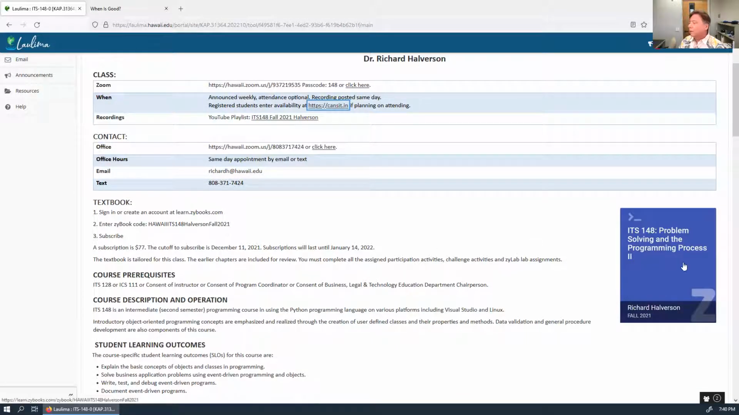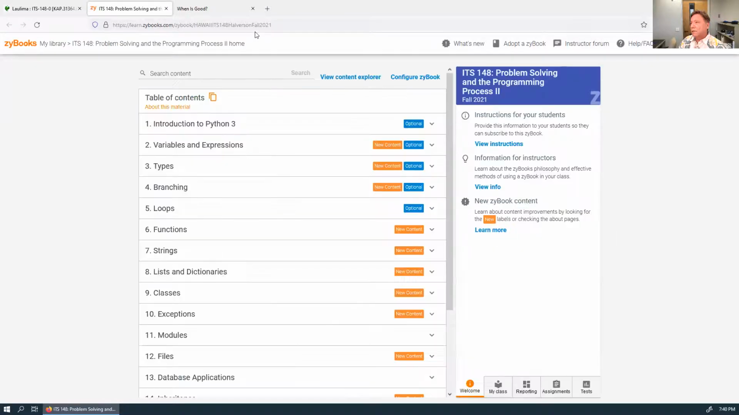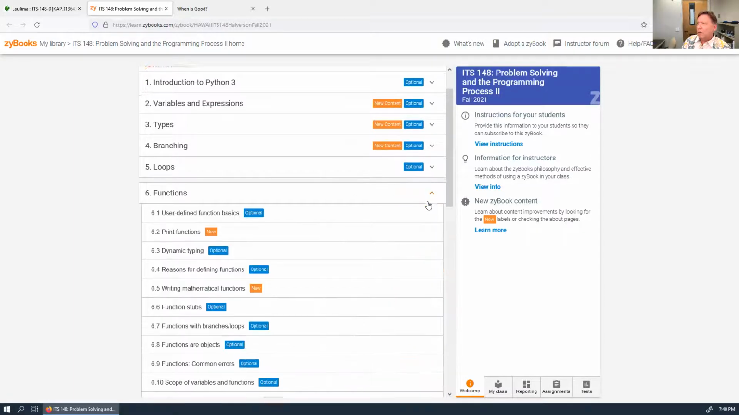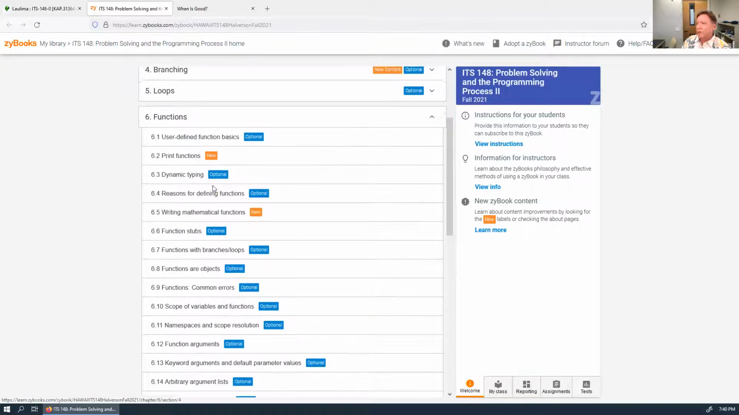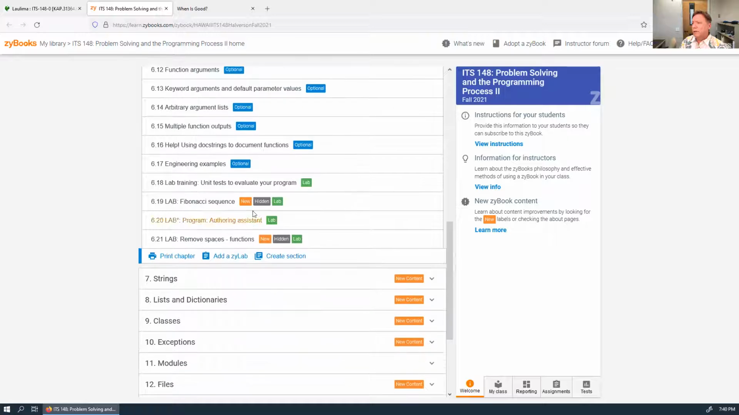The textbook that we're using is this SciBooks, and it looks like this. If you log in, this is what your ITS148 looks like, and I've included the first 5 chapters, which are optional. If you took 128 from me last time, you covered those chapters. I've included some of all the rest of the chapters. A lot of them are optional, but they're new sections, and so I've included those as sections that you get points for, the participation exercises and so on. And then there are some new labs at the end, and so I've included those for points too.